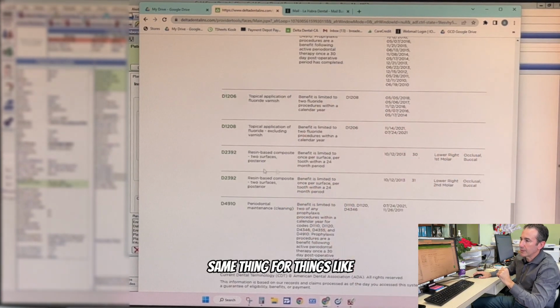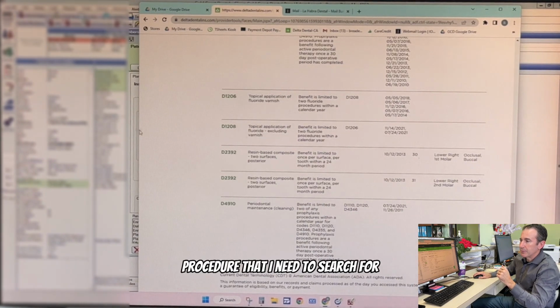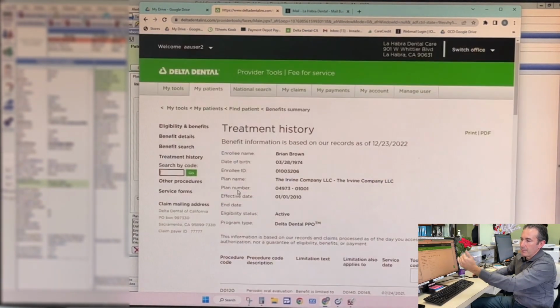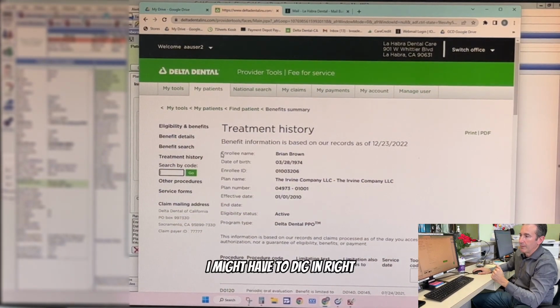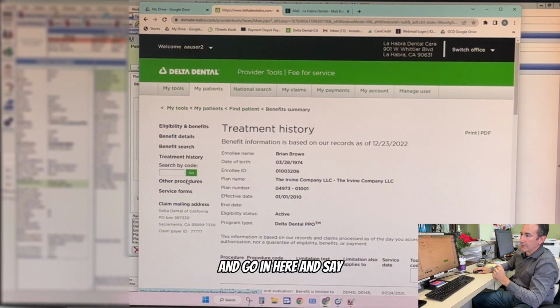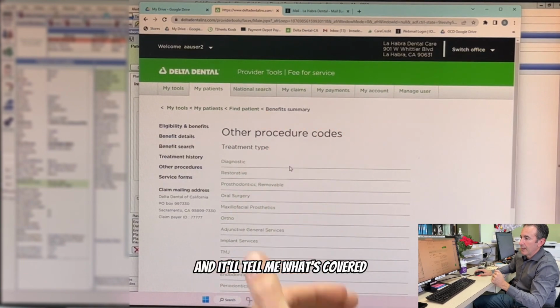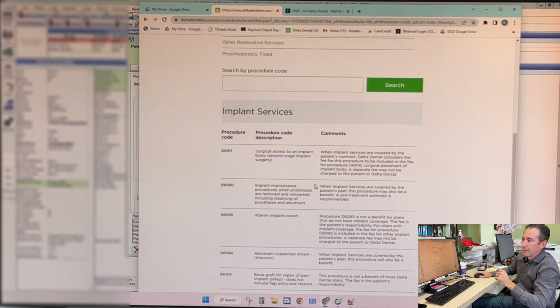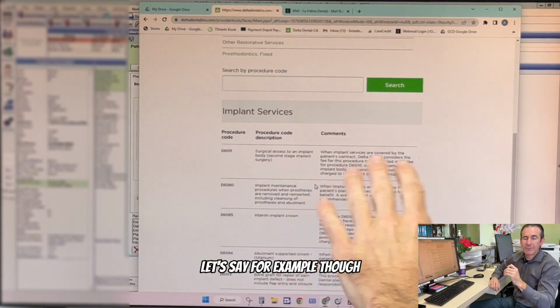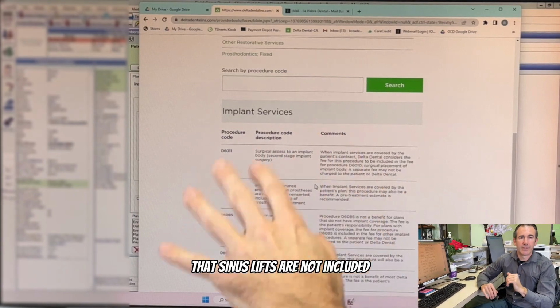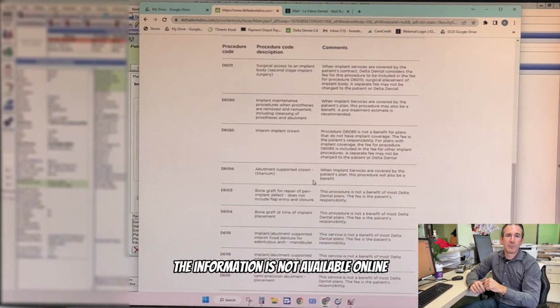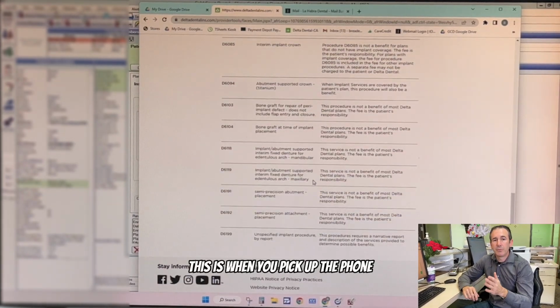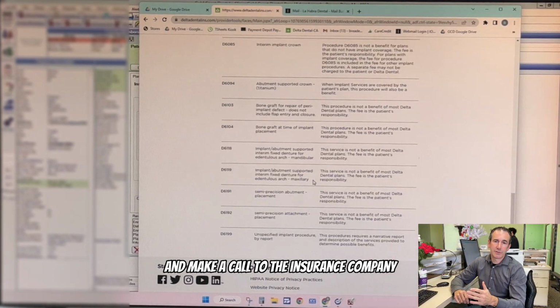Same thing for things like implants or sinus lifts. If there's a particular procedure that I need to search for, I might have to dig in, right? And go in here and say, for example, implant services, and it'll tell me what's covered, what the comments are, so I can look in here and get some of the information. Let's say, for example, though, that sinus lifts are not included. The information is not available online. This is when you pick up the phone and make a call to the insurance company.